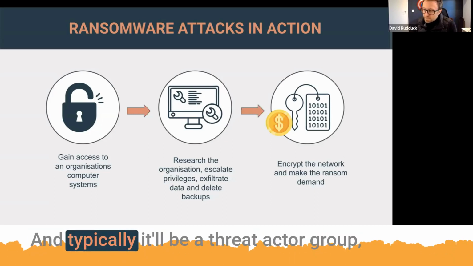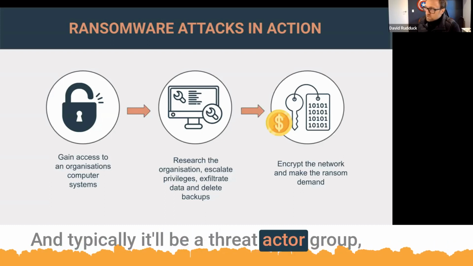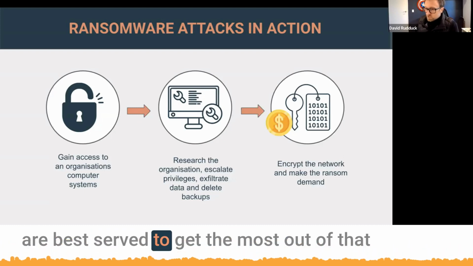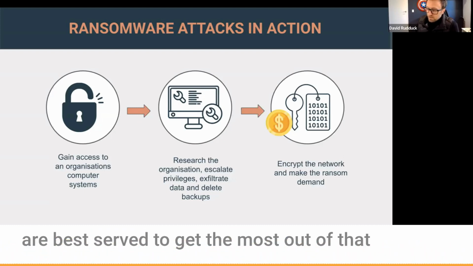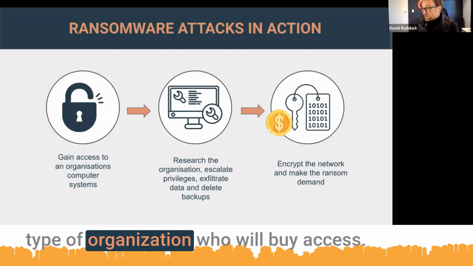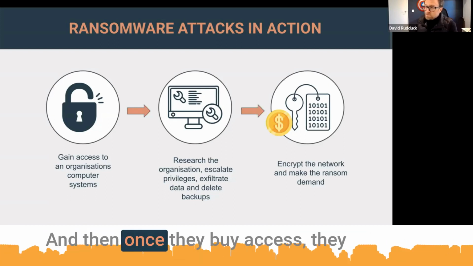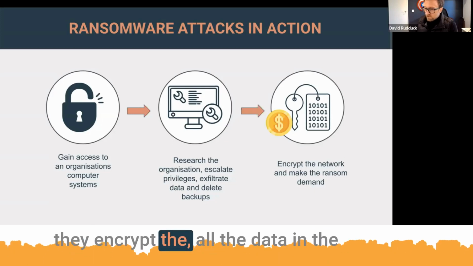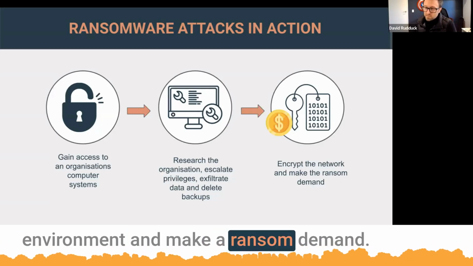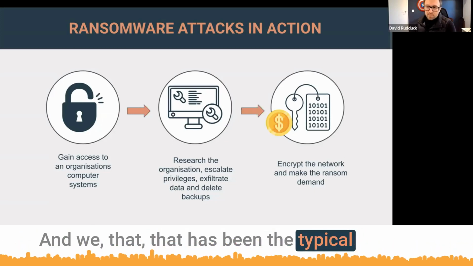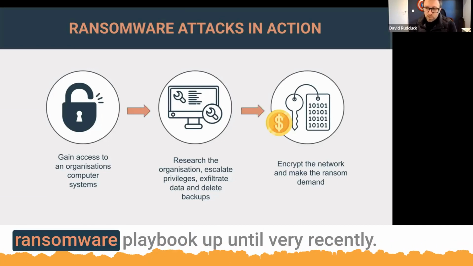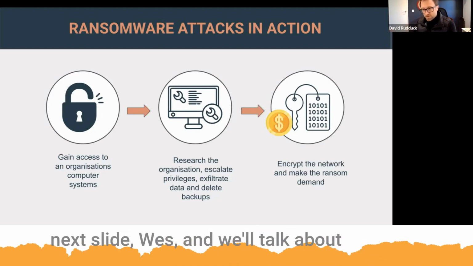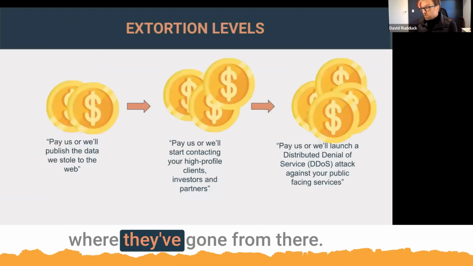Typically it'll be a threat actor group, which is a criminal organization, who are best served to get the most out of that type of organization, who'll buy access. Once they buy access, they get into the environment, encrypt all the data in the environment and make a ransom demand. That has been the typical ransomware playbook up until very recently. If you want to go to the next slide, Wes, we'll talk about where they've gone from there.